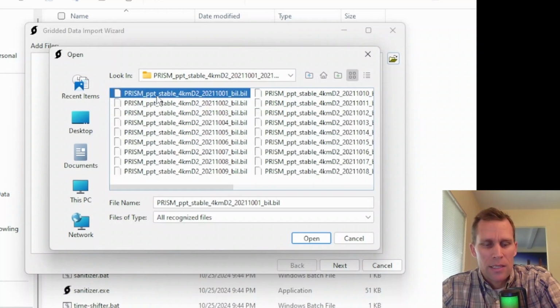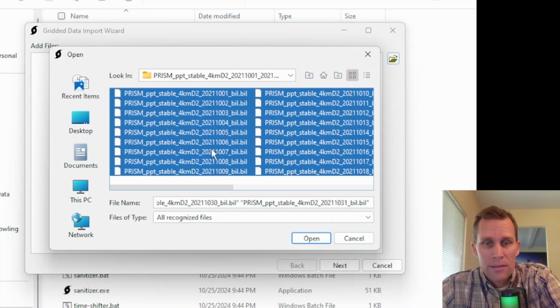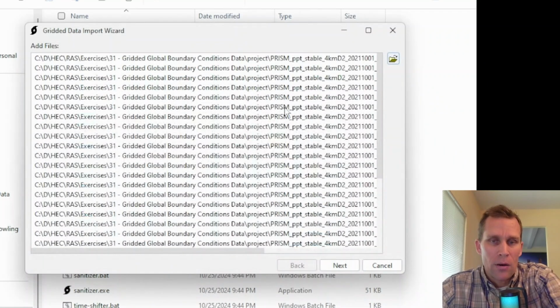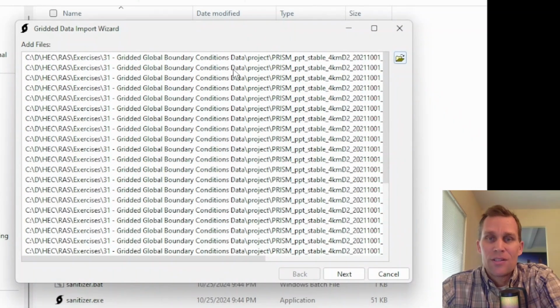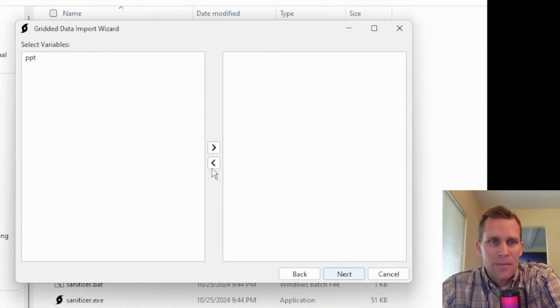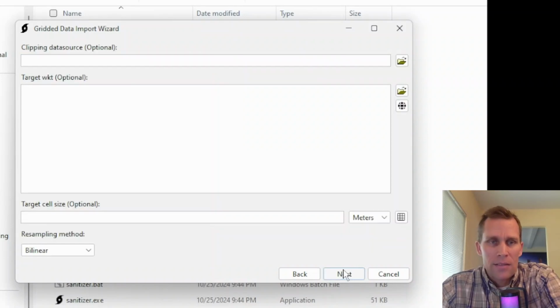I'm just going to go ahead and select one and then click Control A to select them all. Then click Open. All right, I have 31 days of precipitation data already loaded here. This is the entire continental United States, I believe. And then click Next. Our only variable to select is the one we want. PPT is the code for precipitation. So just double click that, or you can click it and then arrow right and then click Next.